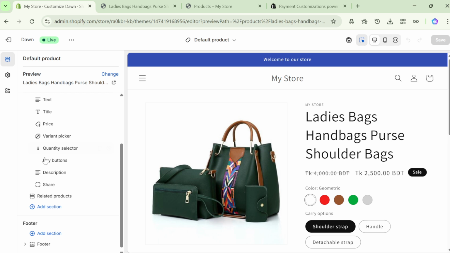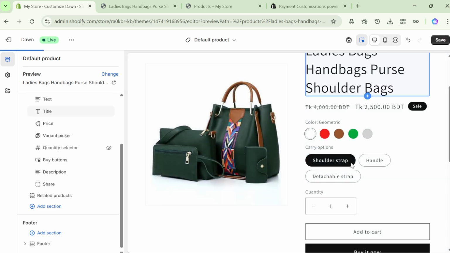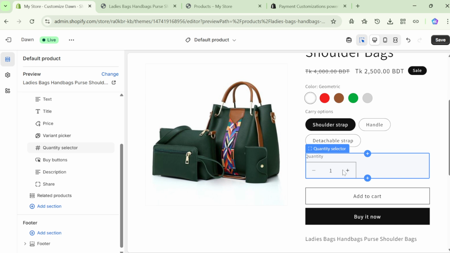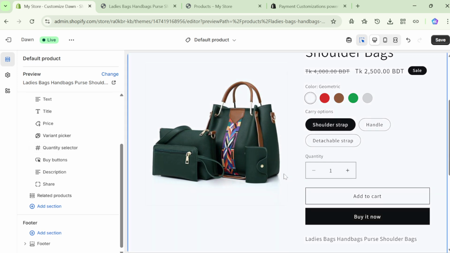Now, to add the quantity selector, click the plus icon to add a new content block. From the list, choose Quantity Selector. This will allow your customers to select and purchase multiple items at once, which can help boost your sales.